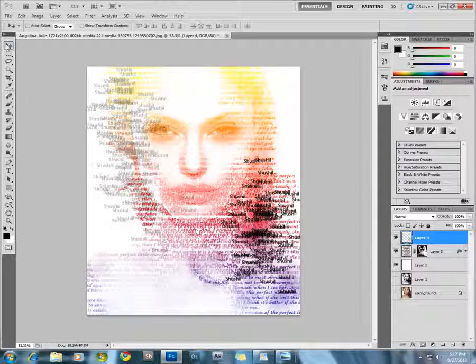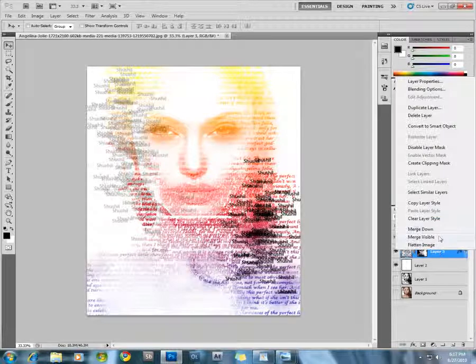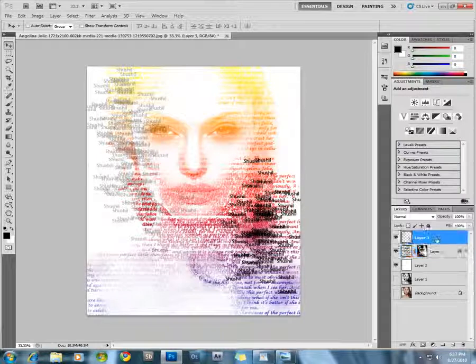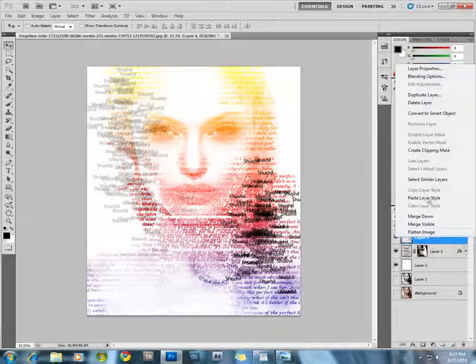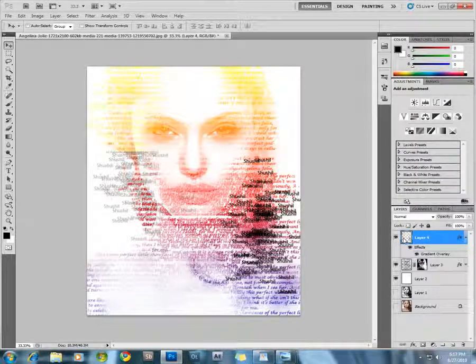Now this doesn't look that pretty. So select the layer that we made with the text, copy the layer style and paste it onto this layer that we have just made. And it all looks better.